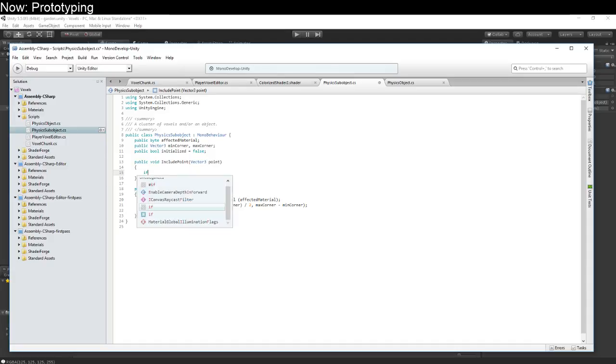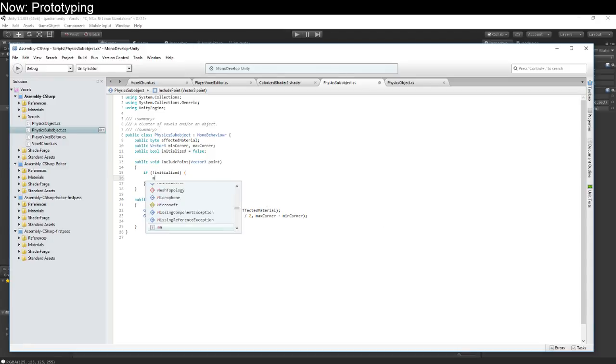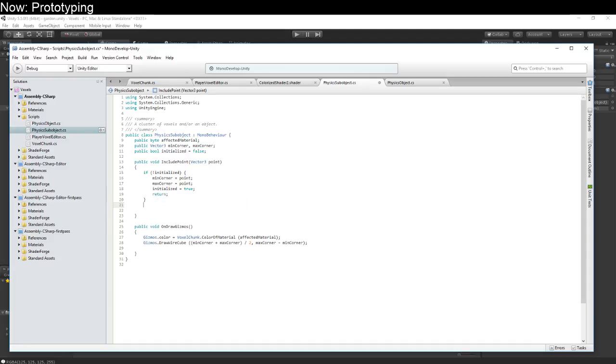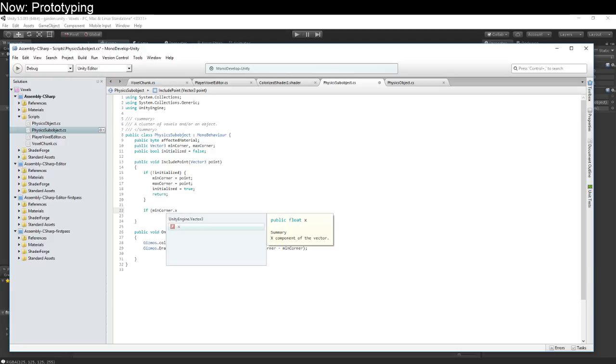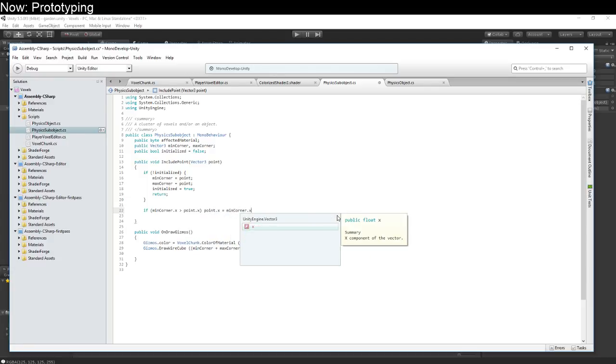So if we're not initialized, then we're going to want to say that min corner equals point, max corner equals point, initialized equals true, and return. Otherwise, if min corner.x is greater than point.x, I think there's a better way to do this, but I can't remember it off the top of my head. Point.x equals min corner.x.